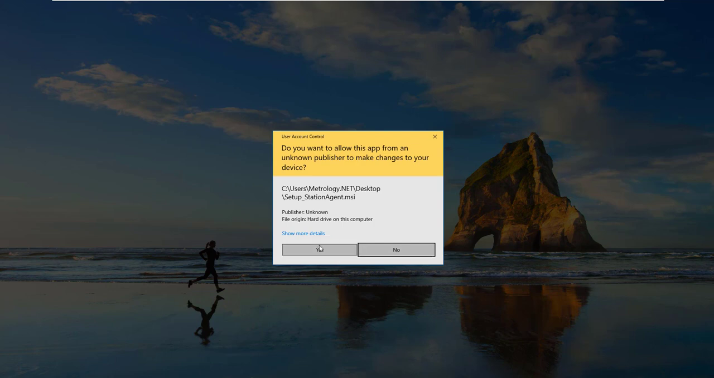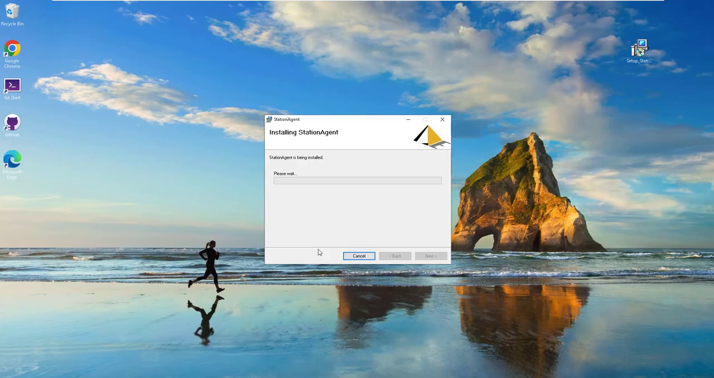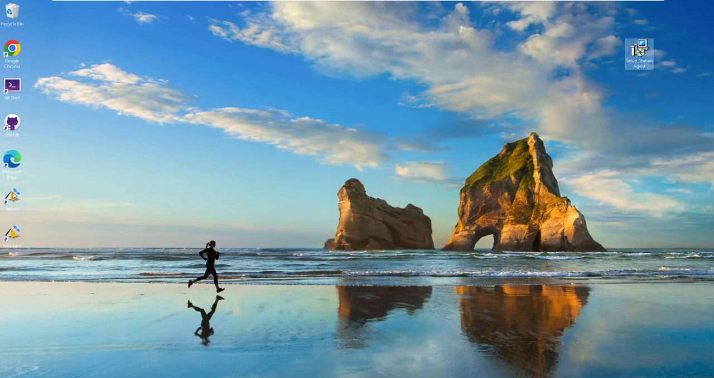You're going to have to run it in administrator mode. So quickly does the install. It's going to put two icons on your desktop. One is for the manager, the other one is for the service. The service is what you're going to run if you just want to run the station agent and collect cal data. You'll use the manager to come in and set things up with Metrology.net.